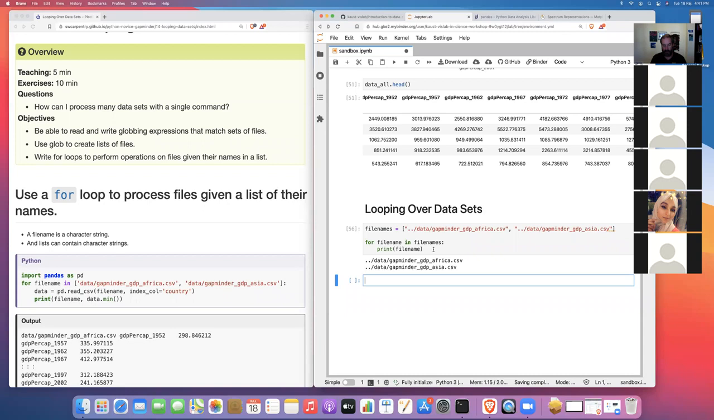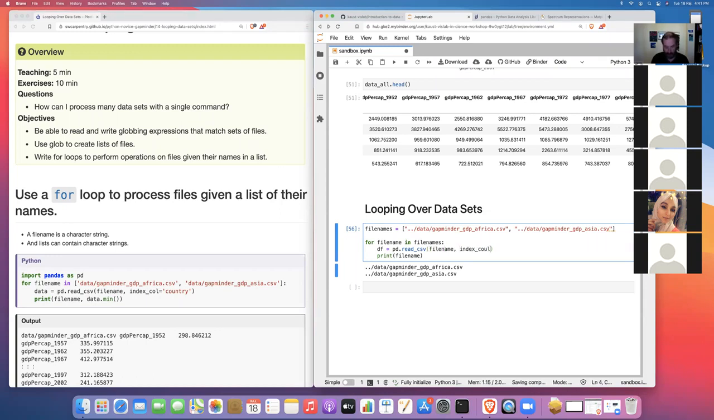So let's do something besides printing the file name. Let's actually load the data. So we're going to read CSV from the file name, and we're going to use the index column as country. And then instead of printing the file name, we'll just print df.head, so the first 5 rows of each data frame.